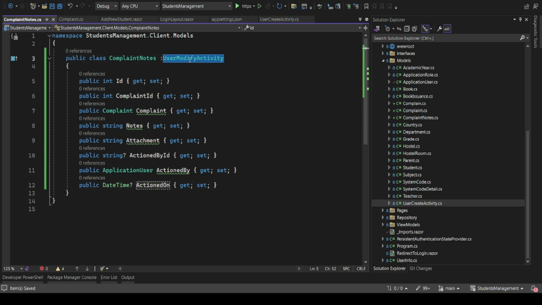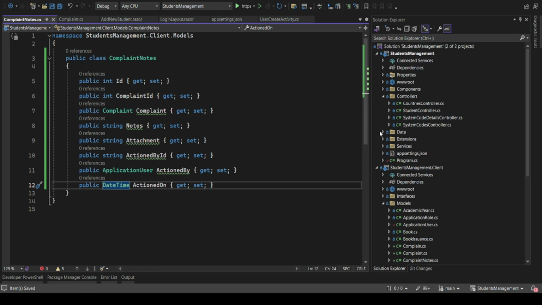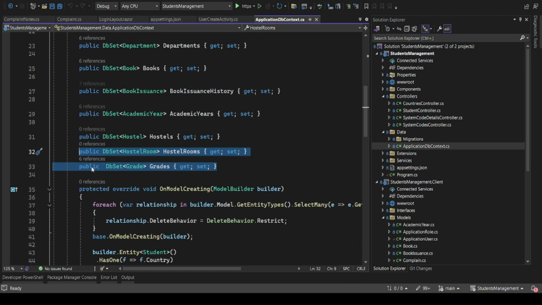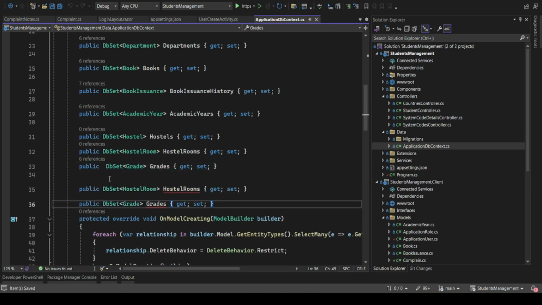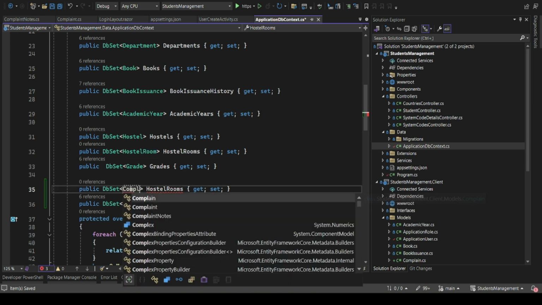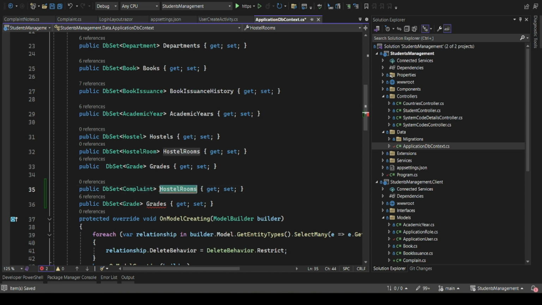So we can actually remove this. We just track action by, and this should not be nullable. Then action on should also not be nullable. We now have these two tables, and we should now include them in our application DB context. So I'm going to include them here. Here I'm just going to have it as a complaint, and these will be complaints. That is our table name.